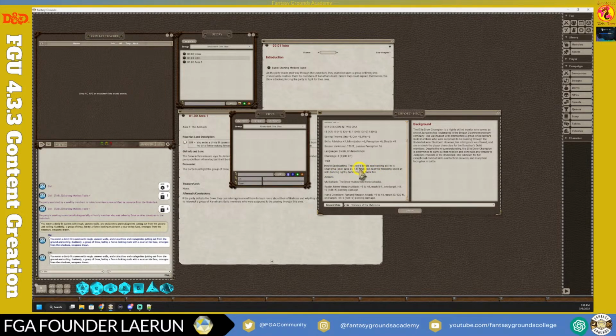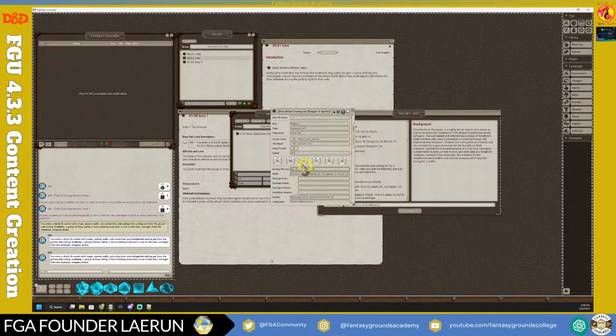So I don't know if this innate spellcasting trait is going to work. It doesn't look right to me. It looks partially right, but we'll find out. So I'm going to hit import, and we'll see what happens. So yes, that worked.